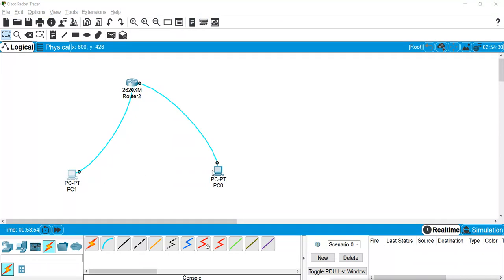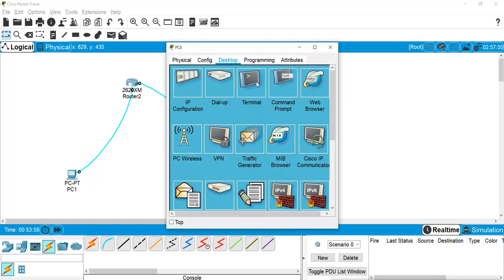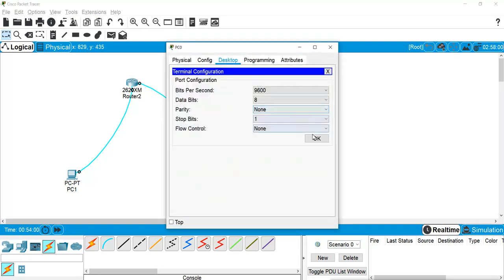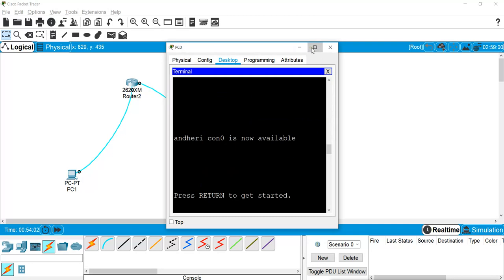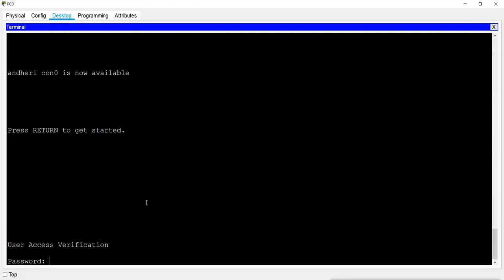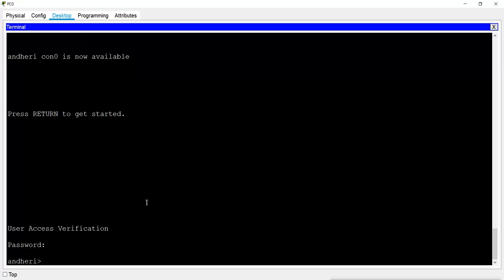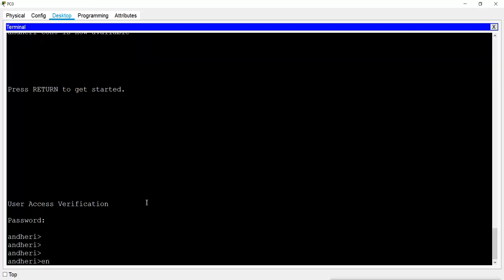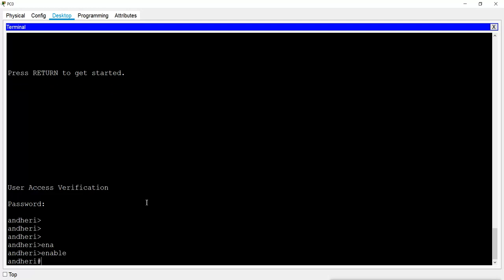Now I will click on the console connection, and I will go to terminal, default, and we can see it is saying this is console connection. And then I will log in with the password which I configured for the console port. Now I will go to the privilege mode, and then I will go to configuration mode.